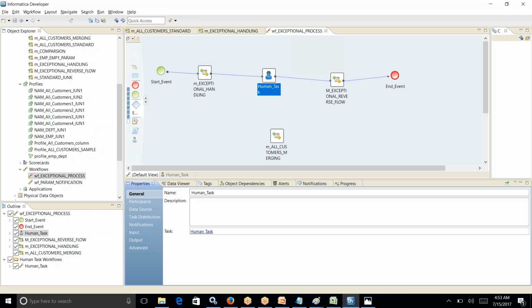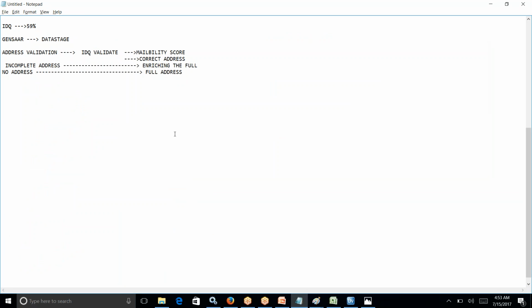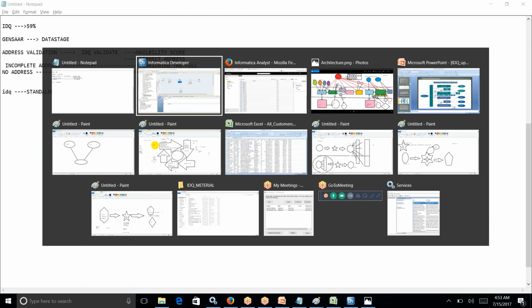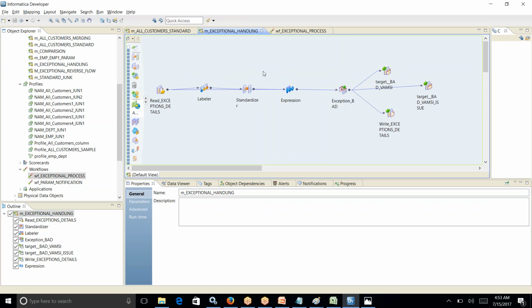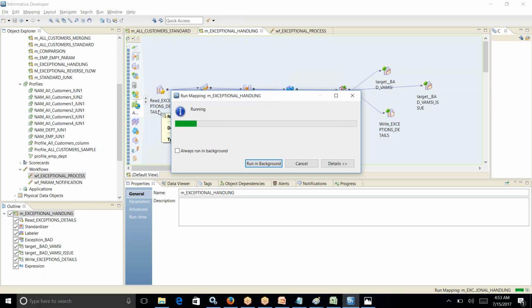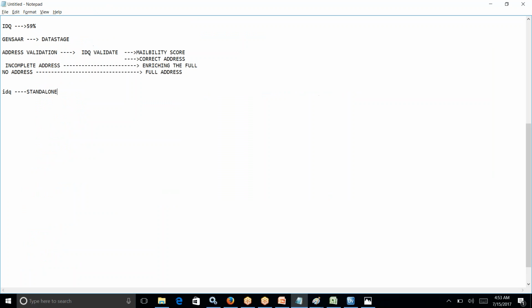One more important thing is deployment. Deployment is also an important concept in IDQ, because IDQ is a standalone tool. Here I have created the mapping, right? No need to create a session. I can directly run the mapping. Whenever I run the mapping, it extracts the data, transforms it, and loads it into systems. So IDQ is a standalone tool and does not depend on any other tools.